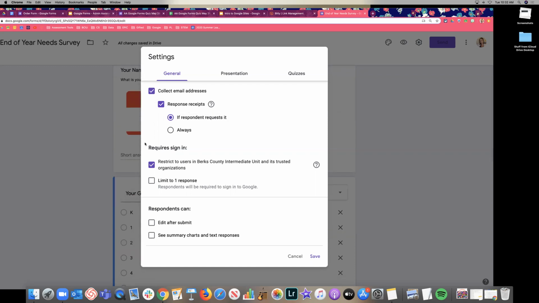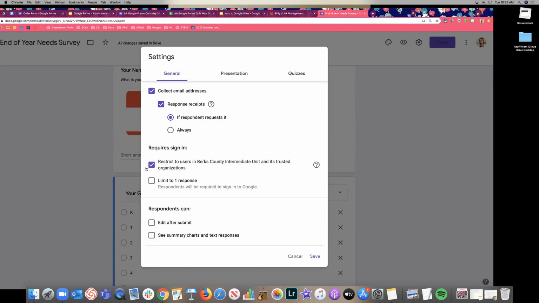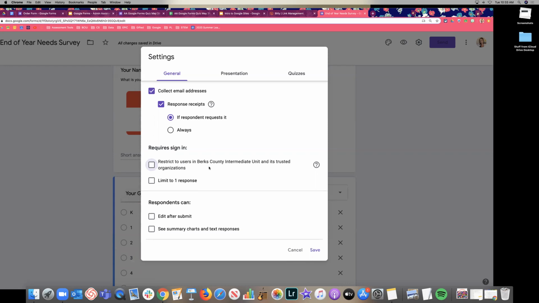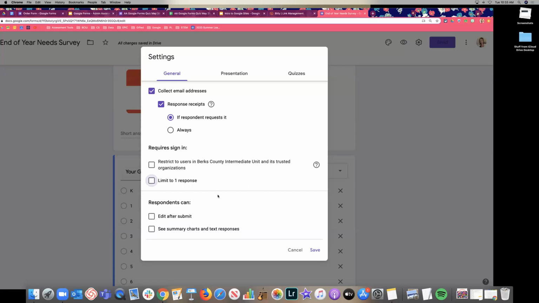Here's what I was talking about. Right now, by default, my Google Forms always have a restriction to people in BCIU, but I'm going to uncheck that because I might want to send it out to other people. You need to make sure if you're sending it out to the public that yours is unchecked. And then you can limit people to one response. And if you do that, it requires a Google login. So just know that.